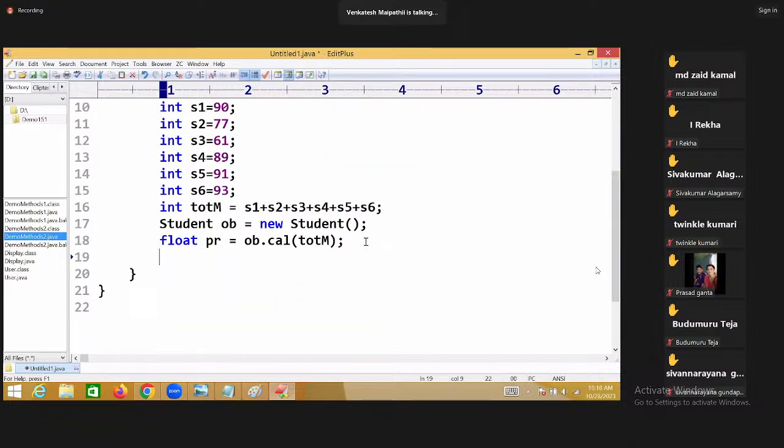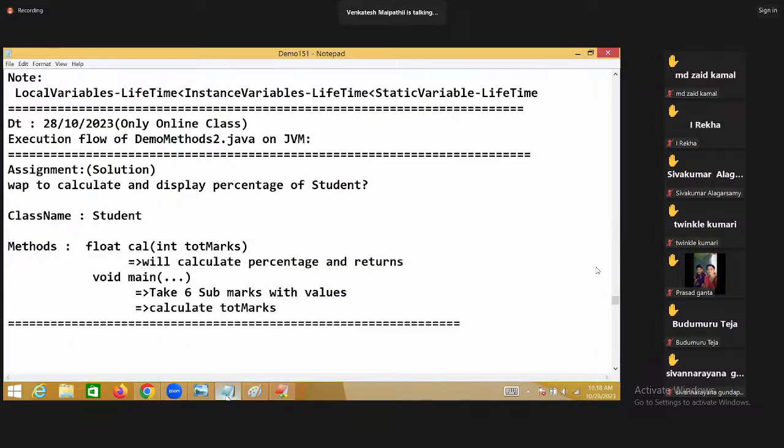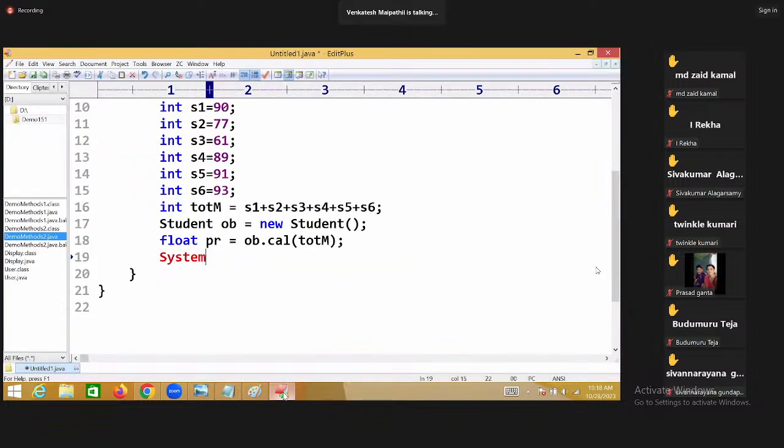Then display it. You can display total marks, you can display percentage, or both, whatever you want. But I have not given any print specification in this question. It is your wish. If you want to display only percentage, you can. Here I gave display percentage. If you want to display total marks and percentage, you can. So I am displaying total marks and percentage.